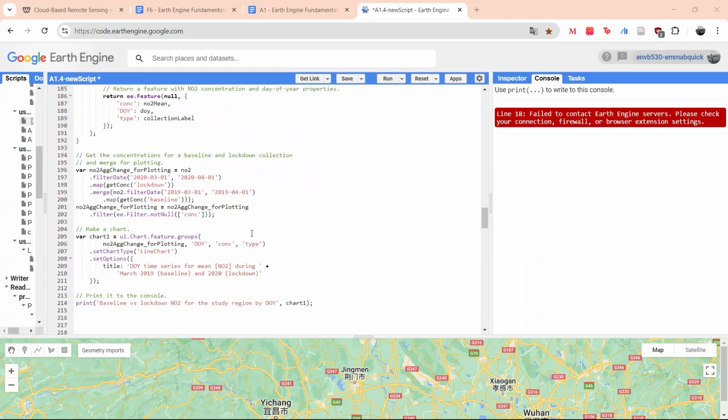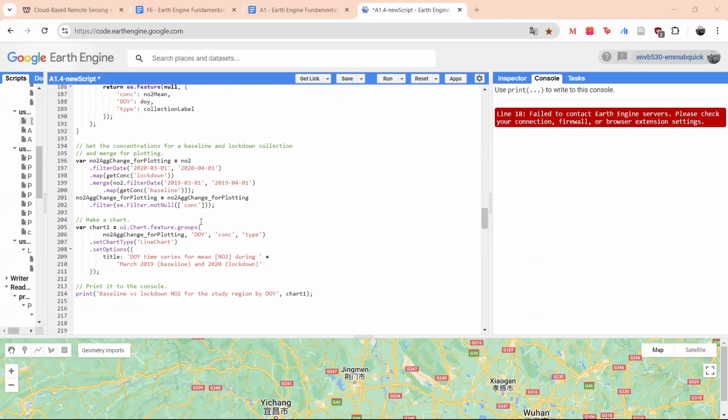So here we've got the NO2 AG change for plotting NO2, or filtering by date. So 2020 get concentration for lockdown, 2019 get concentration for baseline, and then we've got the null. And the null filter is basically filtering the merged results to remove any features where the NO2 concentration is null. And this ensures that only valid data points are kept for plotting.